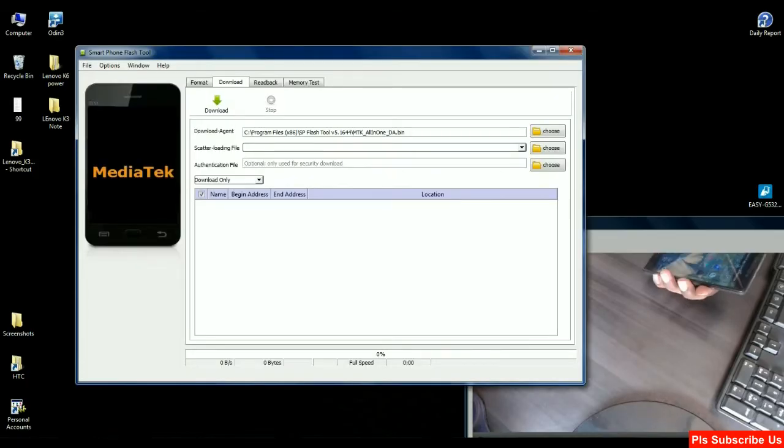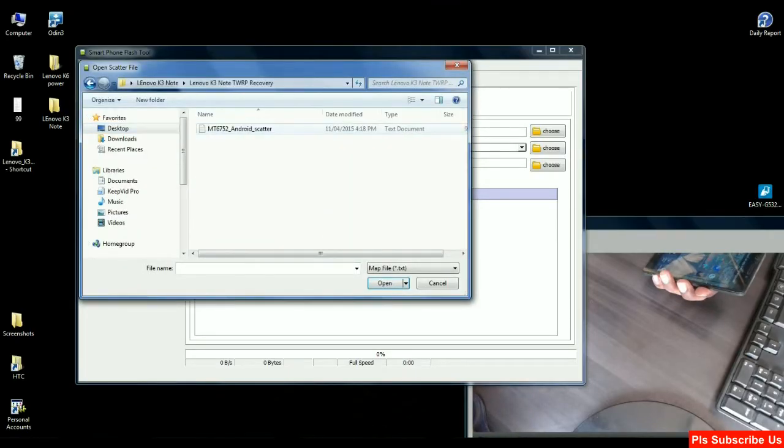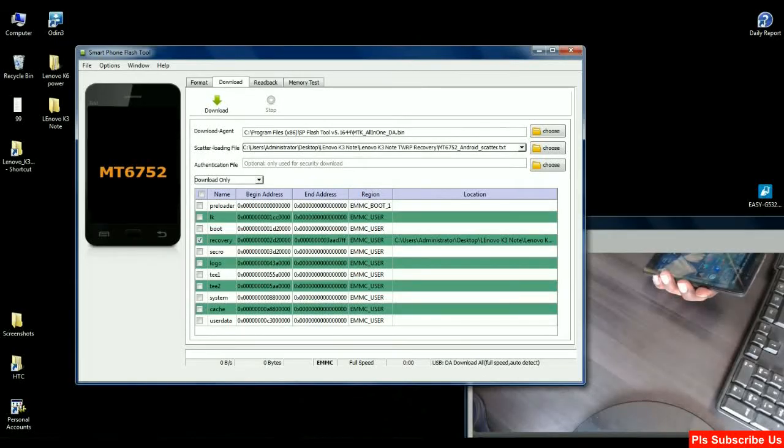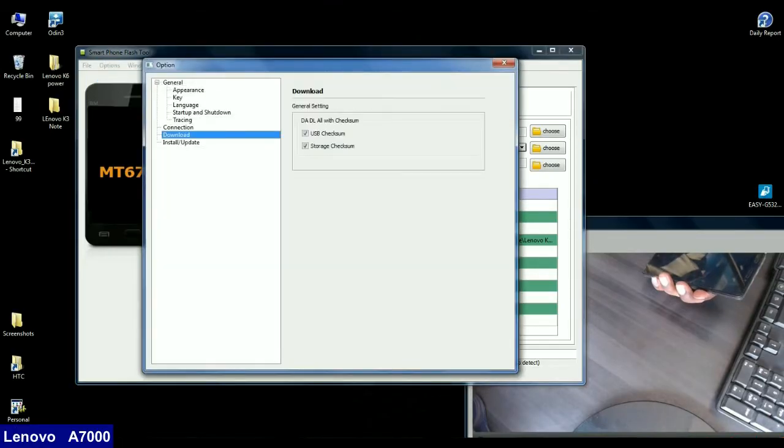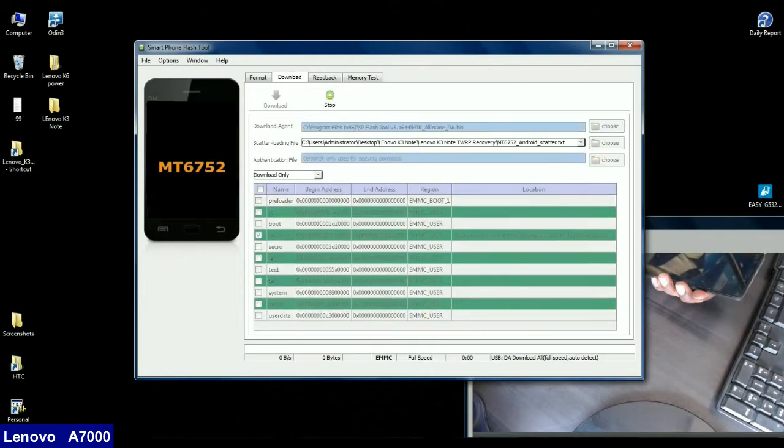After opening, we need to choose the scatter file. Load this scatter file MT6752. And make sure the checkbox is only for TWRP recovery. Don't select any others. Also make sure to select download only. And finally, go to the option and go to download. Here you may see USB checksum and storage checksum. Make sure these ticks are enabled and press on download.